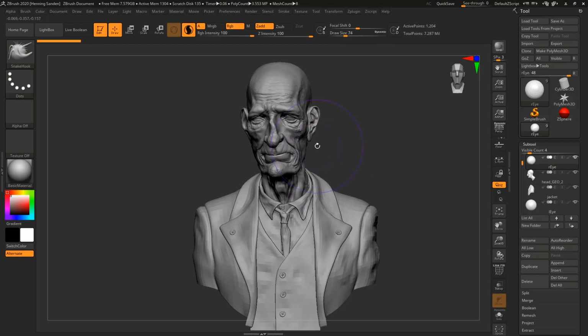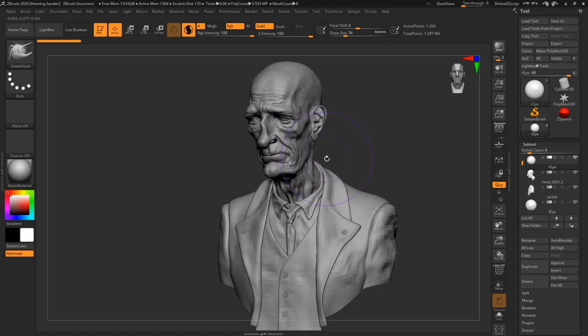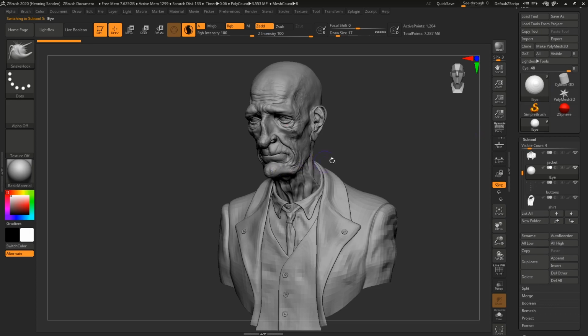Up to this point, we have mostly been working with a single tool in the scene or a single subtool. One of the cool things in ZBrush is that we can have multiple subtools in the project at the same time, which means that we can have the head like this, we can have his shirt, his glasses, his eyes, whatever it might be. It allows us to have it all in one tool.